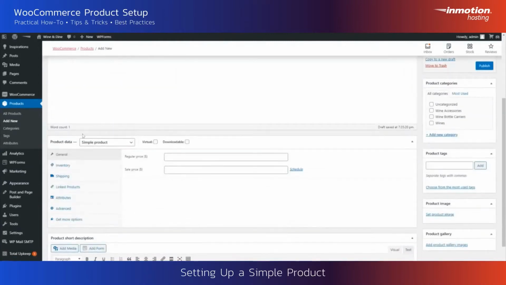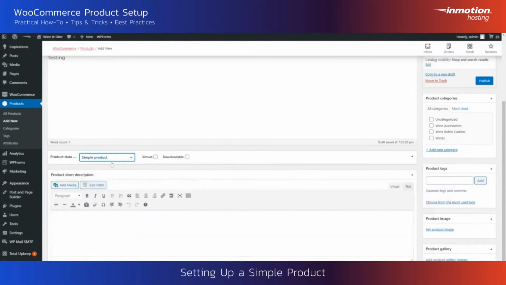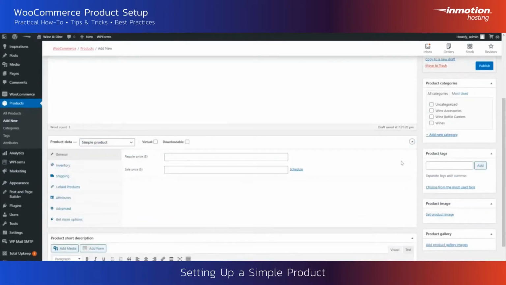So now this is the product data area. As I mentioned, we are setting up a simple product as well as a variable product, but we're going to start with simple. You do have different types of products that you can set up, as you can see. So you can set up a simple product, a group product, external affiliate product, a variable product. You can also set up a virtual product or a downloadable product. Virtual meaning something that isn't physical, and downloadable meaning exactly what it is, a product that needs to be downloaded.